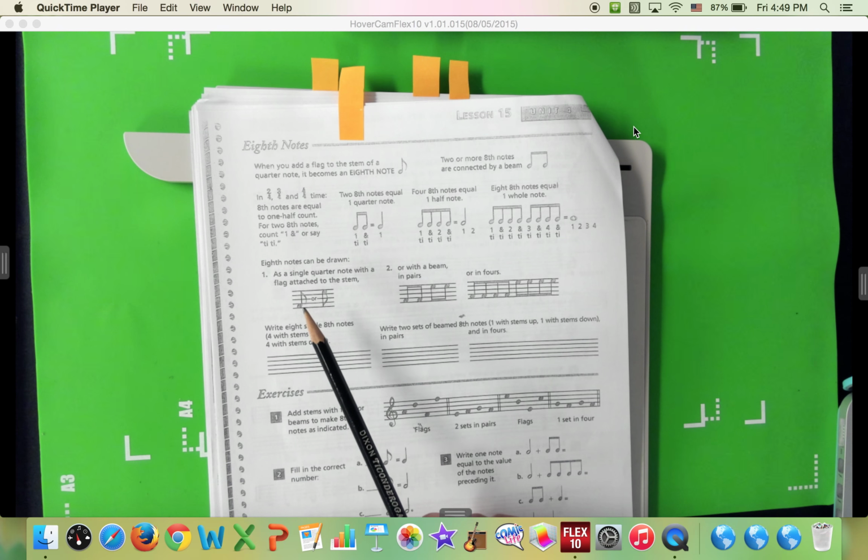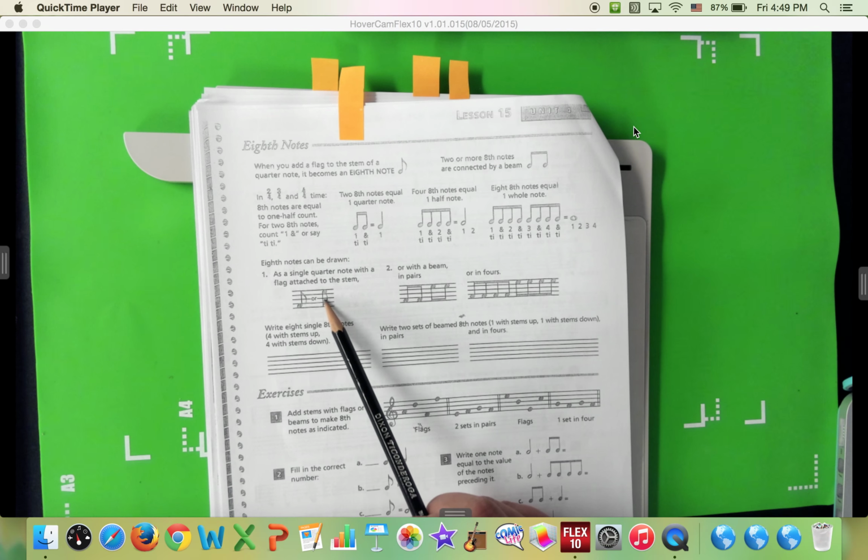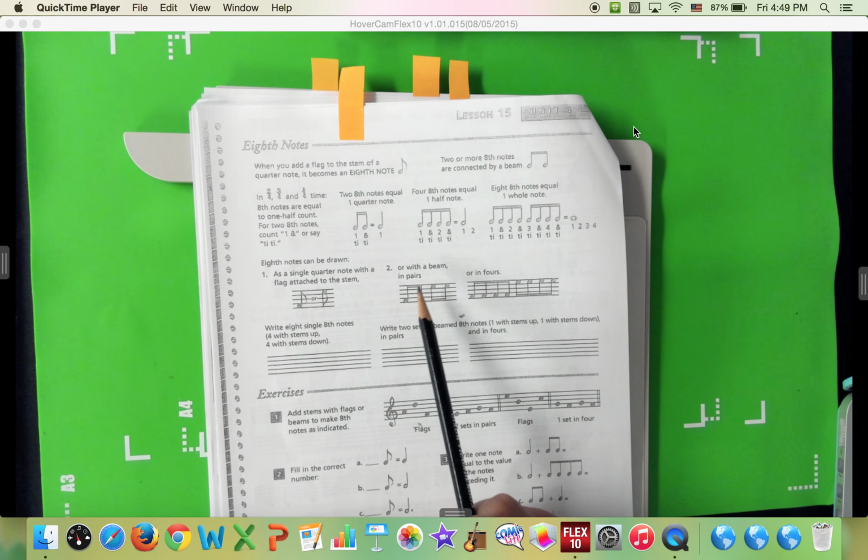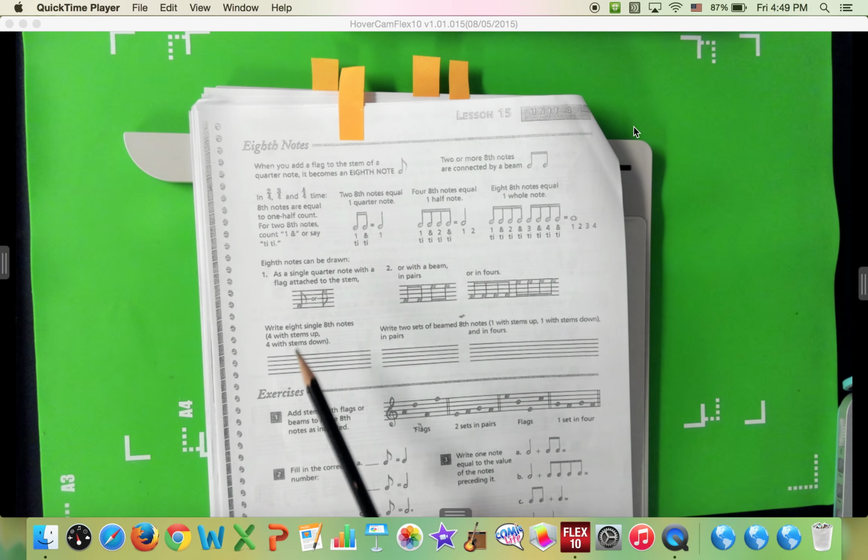Eighth notes can be drawn this way with a flag, or if the flag is attached to the stem when the note is up high, it looks like this. Or you can use beams in pairs or in fours.